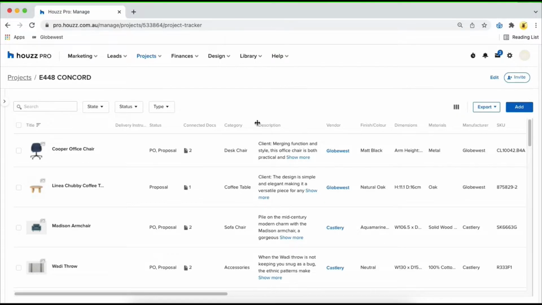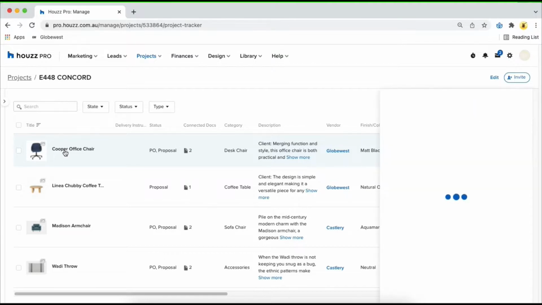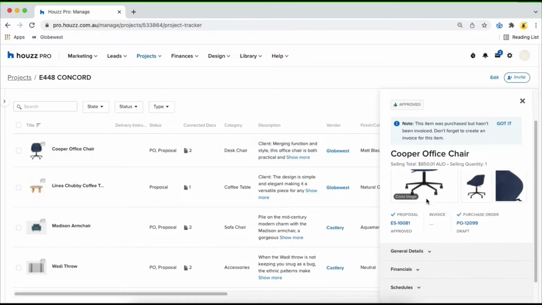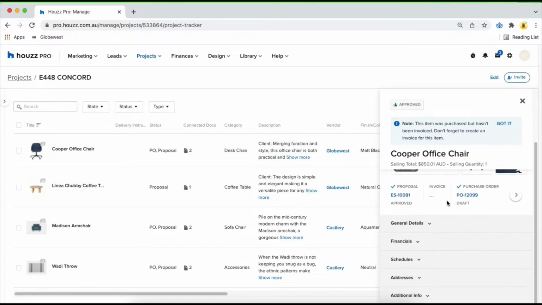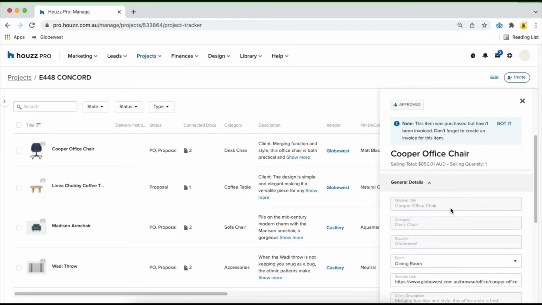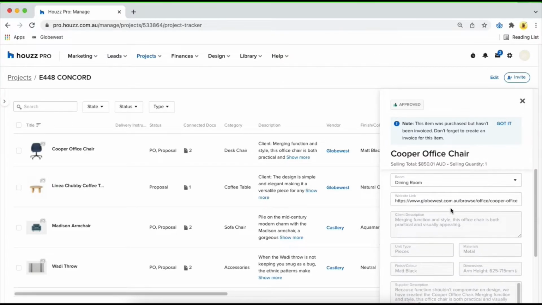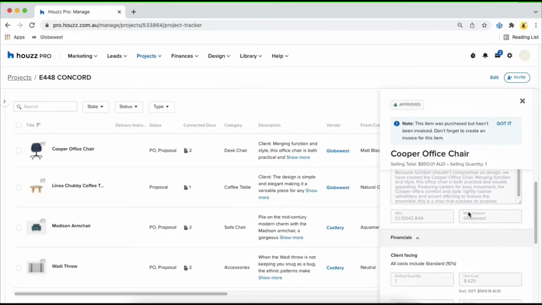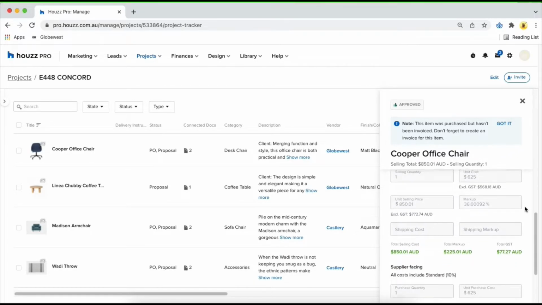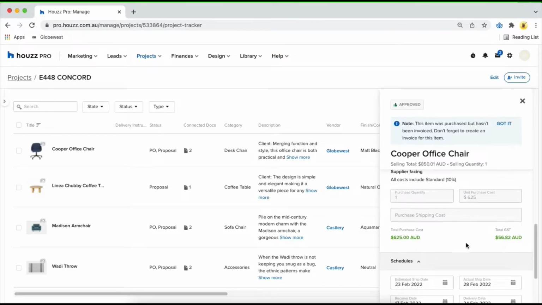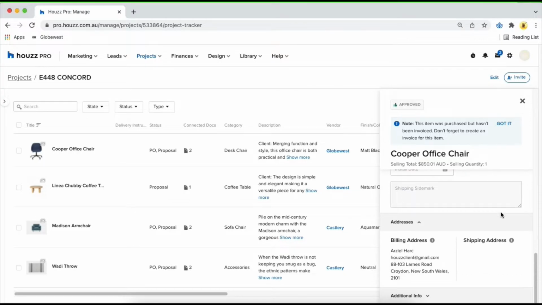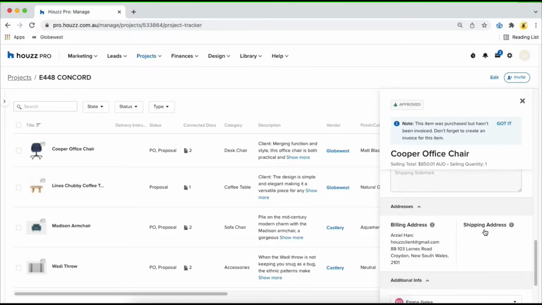What you can also do is click on an item, and that'll show you a 360-degree view of everything about this product so far. You can see which documents the item live on, and some fields here are auto-filled. For example, general details are mostly information that's been added in from the product clipper. Financials are all the financial details on this product. Schedules are delivery dates. Addresses are billing and shipping addresses, and any additional info.